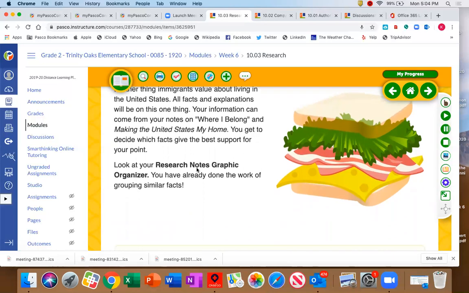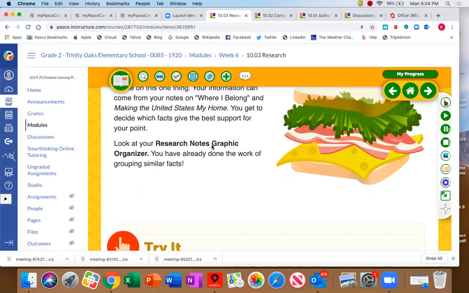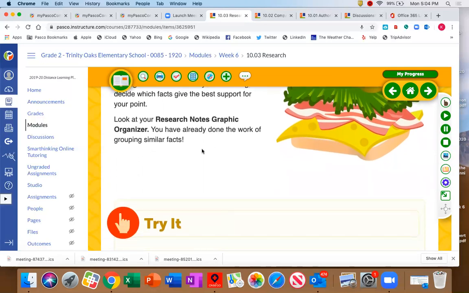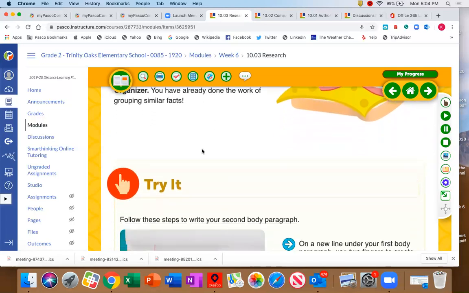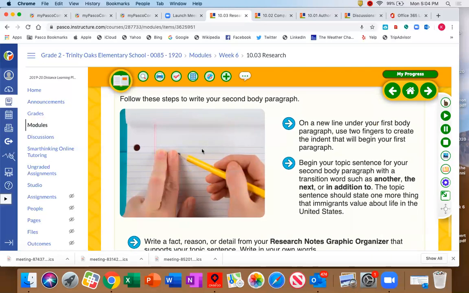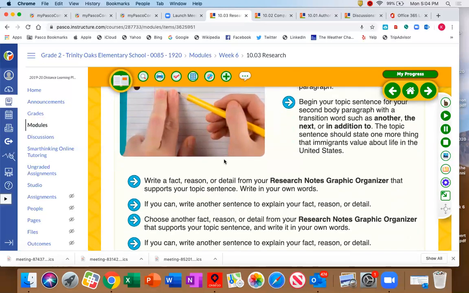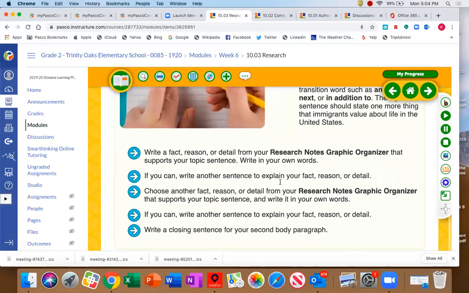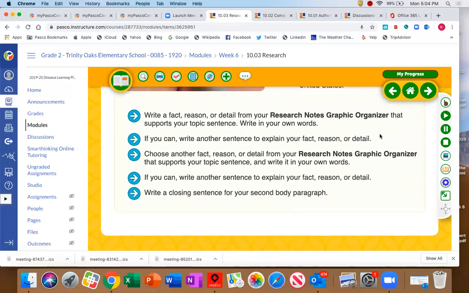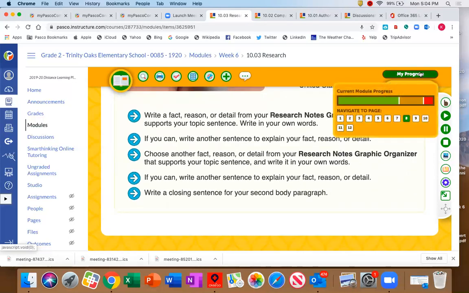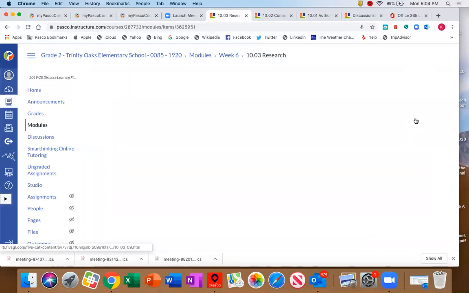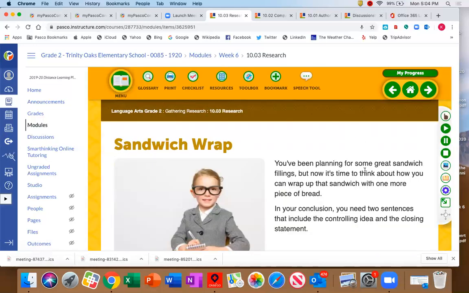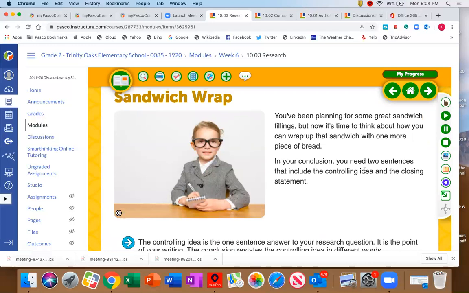All right, so it tells you to go back to those notes that you took from these 2 articles, and you're looking at your graphic or your research notes graphic organizer. You're starting that second body paragraph using your notes from your research organizer that you did. Then on page 9, it talks about the conclusion.